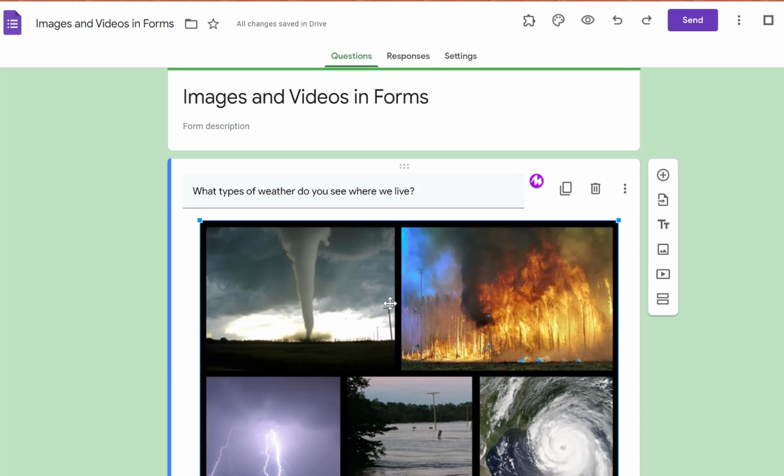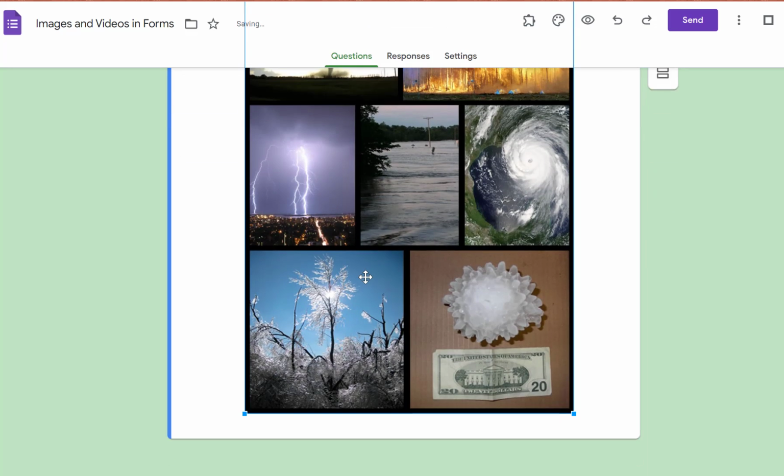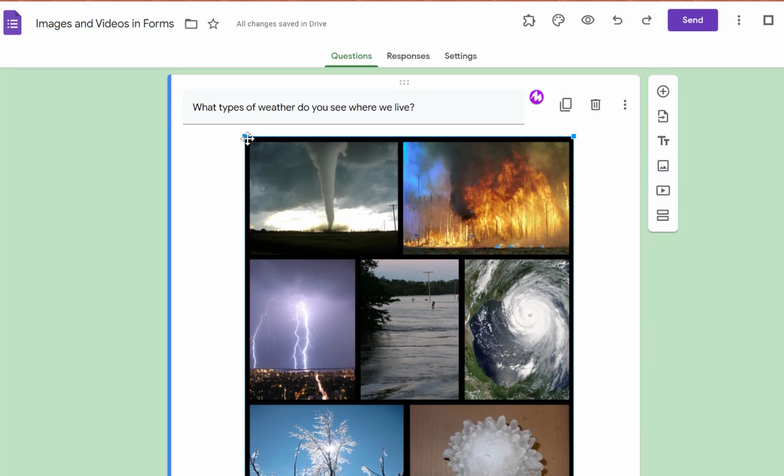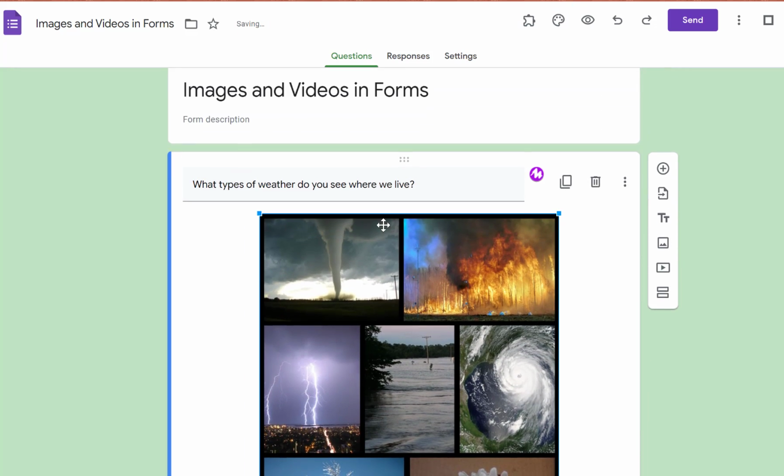Another thing you can do is when you click on the image, you get this blue bar around it, or this blue frame around it, and you can use those drag handles to make that image smaller or larger, depending upon how you want it to look and fit into your Google form.